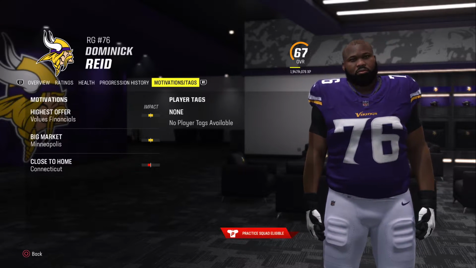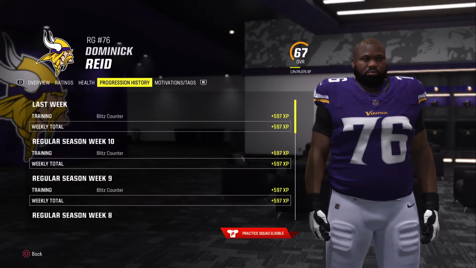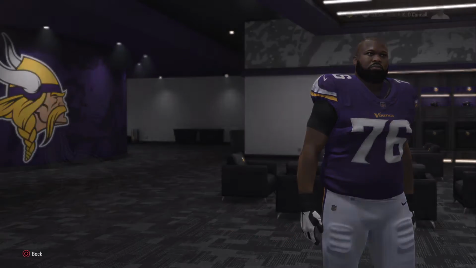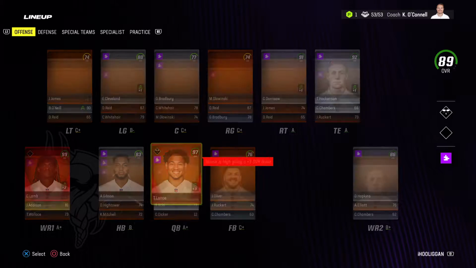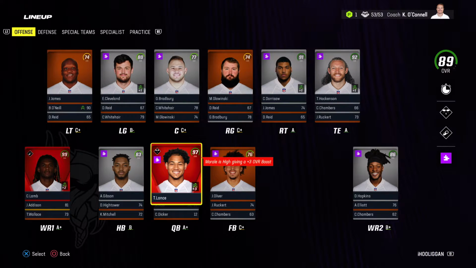Because we got a young guy under contract for multiple years. He's earning just about 600 XP per advance. So we're going to rock with him as the backup, and we're going to train backups, right?